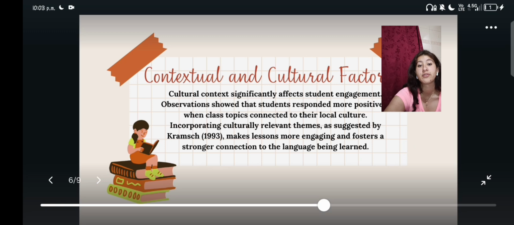Contextual and cultural factors. Cultural context significantly affects student engagement. Observations showed that students responded more positively when class topics connect to their local culture. Incorporating culturally relevant themes, as suggested by Krashen, makes lessons more engaging and fosters a strong connection to the language being learned.